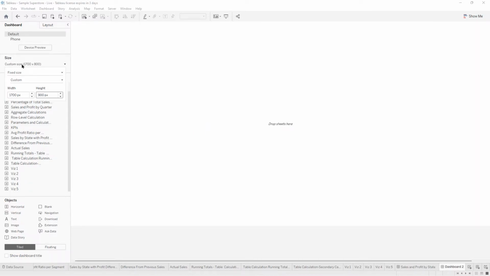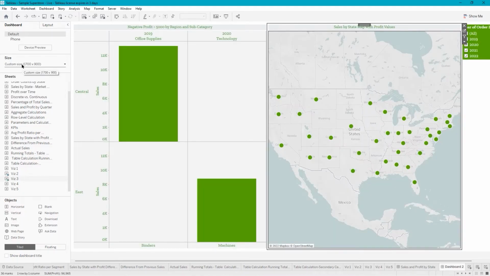So I'm just repeating the width and the height that I used on the previous one. And for this one, we're going to be using Viz 2 and Viz 3 side by side. Go ahead and set that up. So we have our negative profit greater than 5,000 by region and subcategory on the left. And we have our sales by state map with profit values.